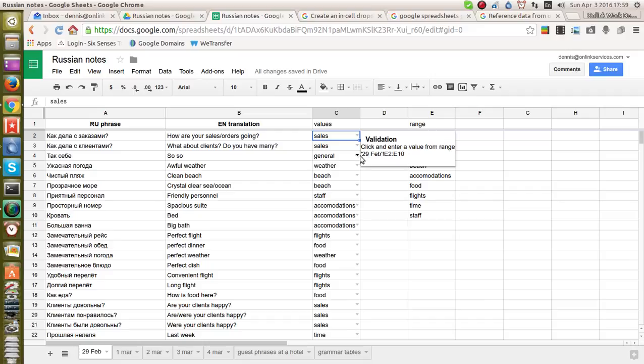The range is 29 Feb, which is the name here, the sheet name. 29 Feb with value E2 to E10. E2 to E10. Now it all works, so I'm pleased with that, and I can continue using it.